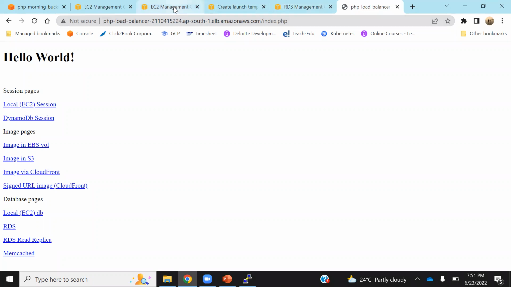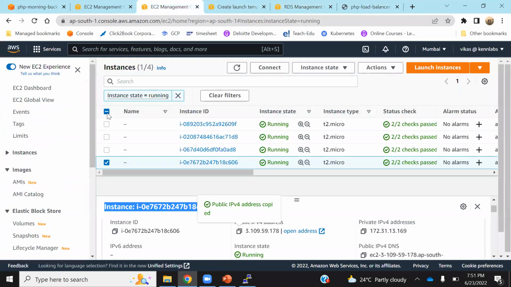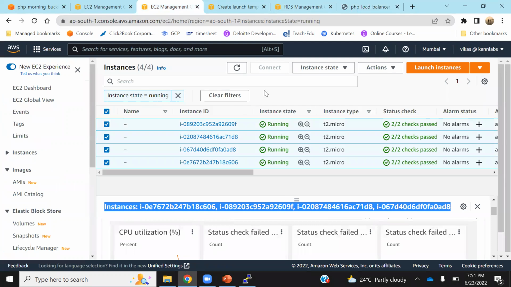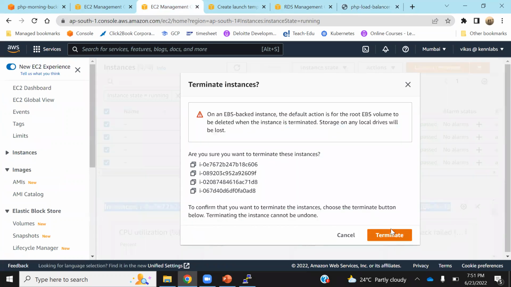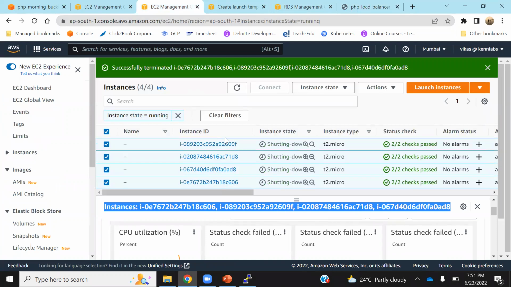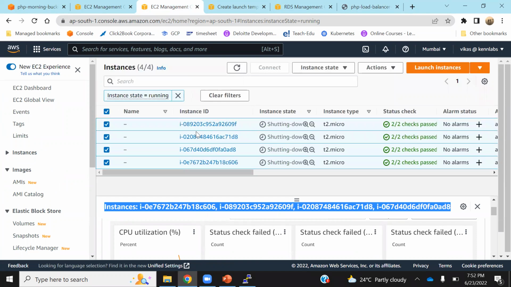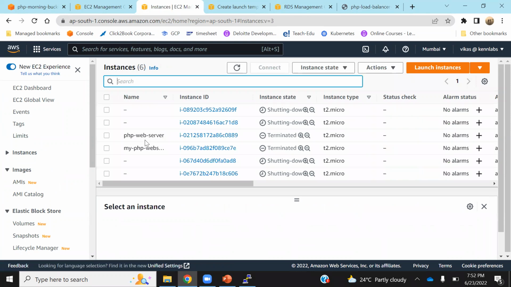Now, worst case scenario, think of a situation where all these 4 get deleted. Somehow, some problem happened, and all the 4 of them get shut down. So these 2 were from earlier only. These 2 are all getting shut down. So now what will happen?